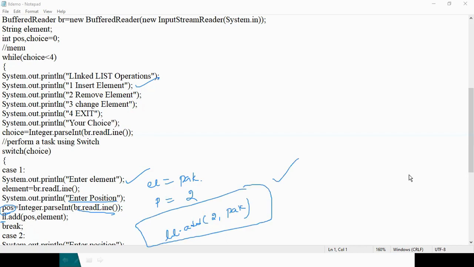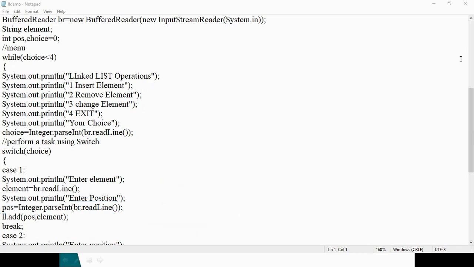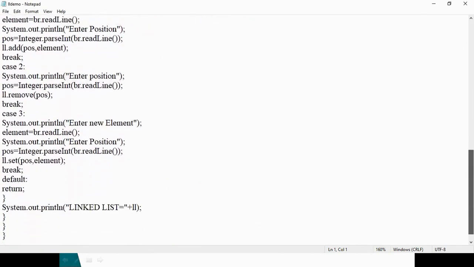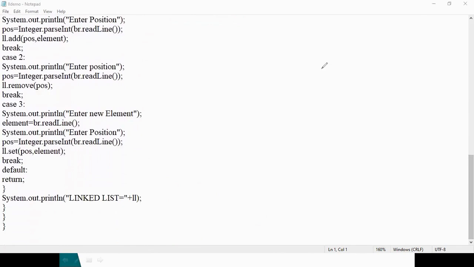Same way, let's say for example, sir, I want to perform the remove operation. I want to delete an element from the linked list. Then you will choose the choice as 2. Then I'm asking which position element you want to remove. Let's say the third position element. I'm reading it, and I'm passing that position to the remove method, so that it will remove from the linked list, right?